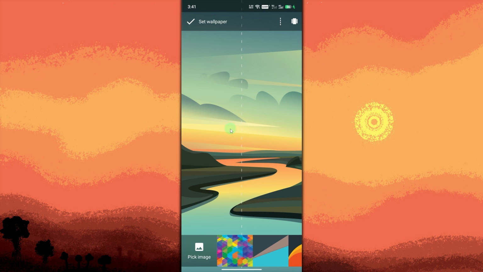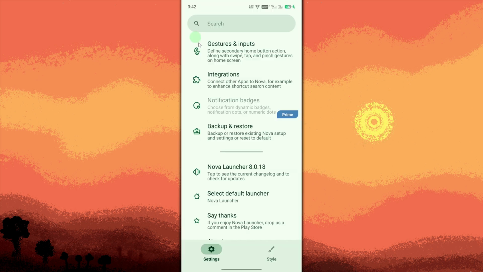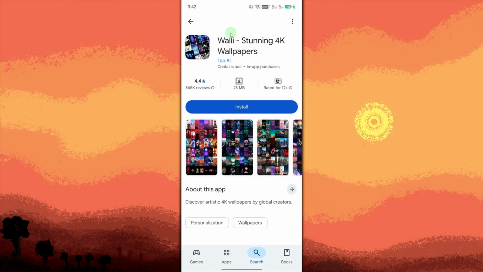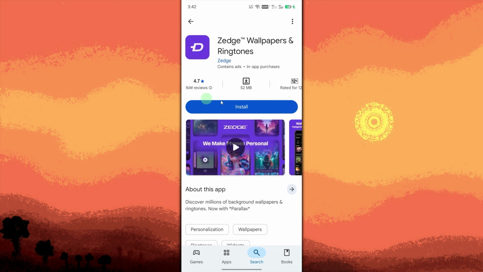Enable Gestures, optional. Go to Nova Settings again, Gestures and Inputs, and assign actions for swipe or tap gestures. Apply a complete theme. Use third-party apps like Wally or Zedge to match wallpaper, icons, and widgets.